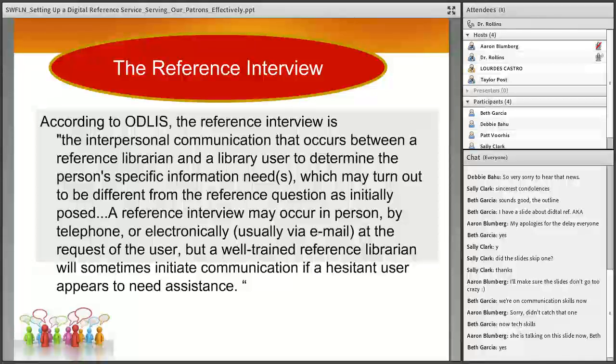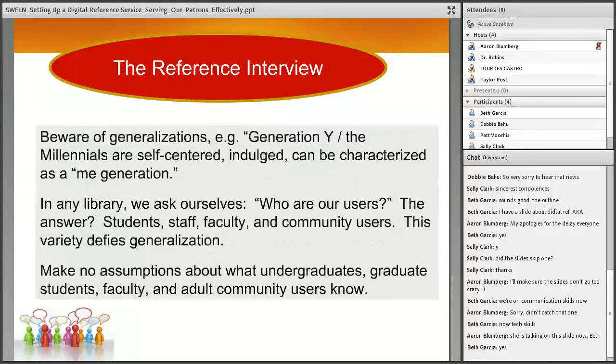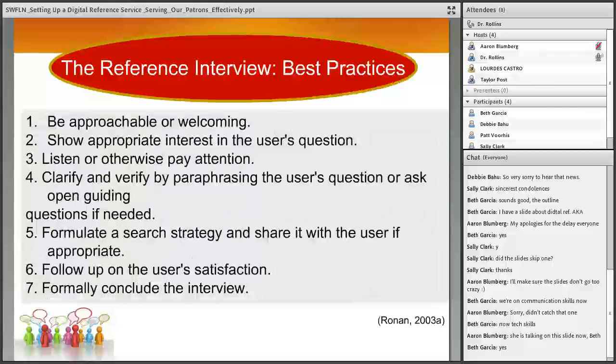A really good reference librarian will make the person feel comfortable. They can initiate conversation if somebody's hesitant or has that library anxiety that we're talking about. So some of the best practices of a reference interview, and this is independent of the medium that you use, chat, email, whatever it might be: be approachable or welcoming. Show interest. Listen. Like I've said, that's one of the things that my students say the most, is listen to the question.